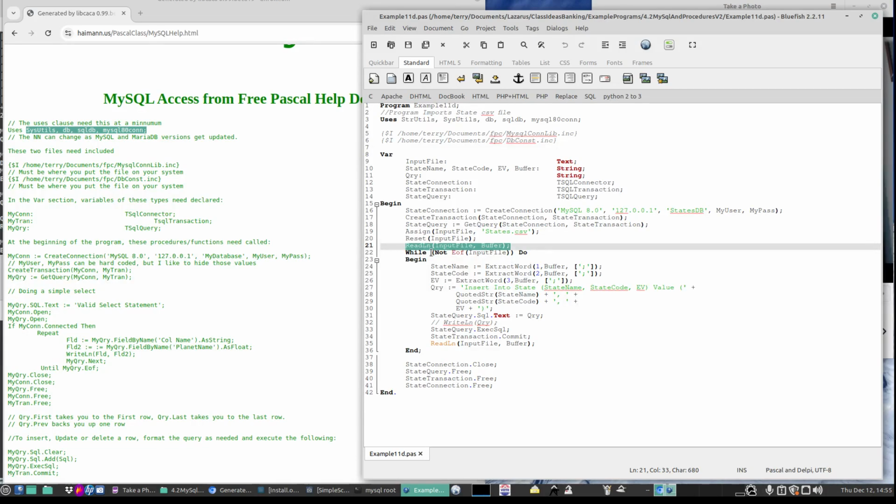Now, there is a procedure within string utils. I have showed it to you before. Extract word, where it's going to separate the data on semicolons.